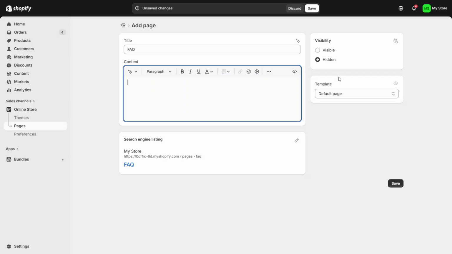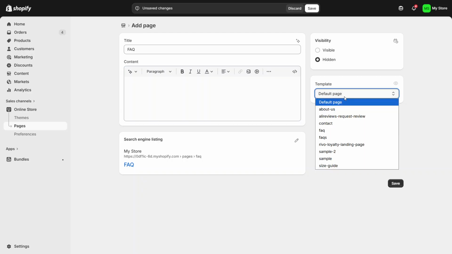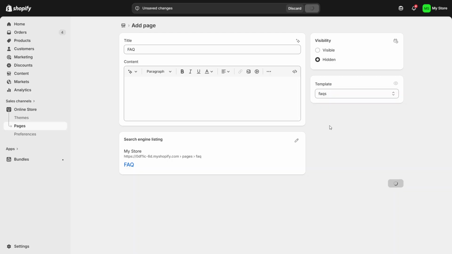Just below that, find the template section. Open the drop-down and select the new template you created earlier. Once everything looks good, click Save. You've now created a custom template and applied it to a new page in Shopify, giving you much more control over how that page looks and behaves.